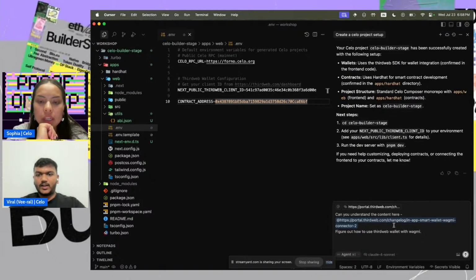Okay. Now that it knows how we can connect our smart wallet account with a WAGMI provider, we can interact with the smart contract. Yeah, and also, I'll wait for you to continue.